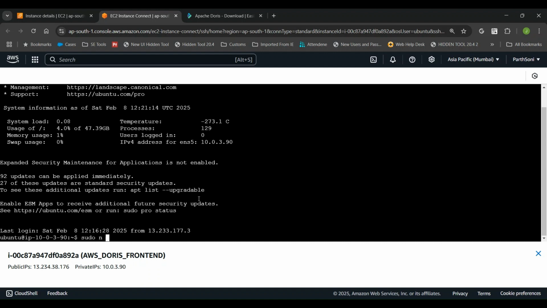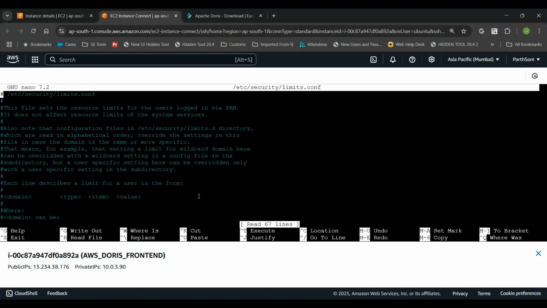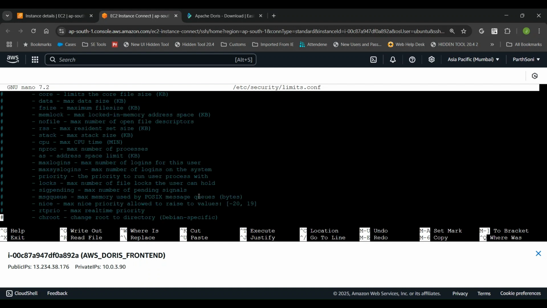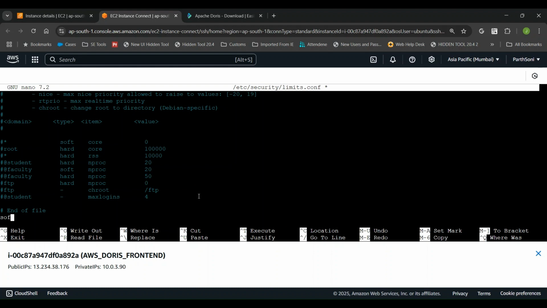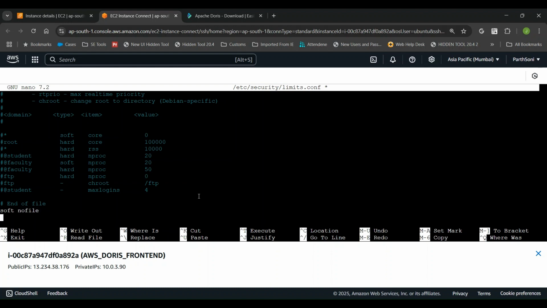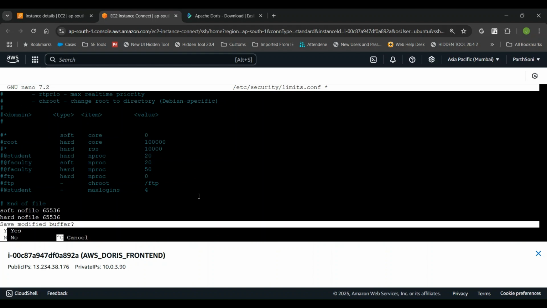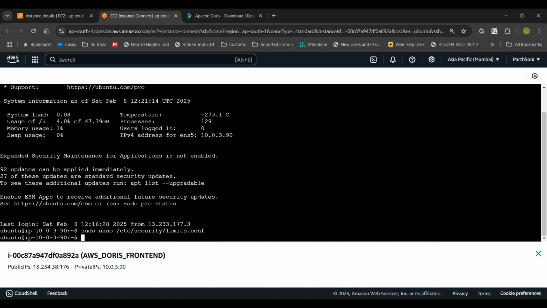Sudo nano, to append at the end of the file, soft nofile 65536, and then hard nofile 65536. Okay, and save. Yes, and we have saved our limits config.